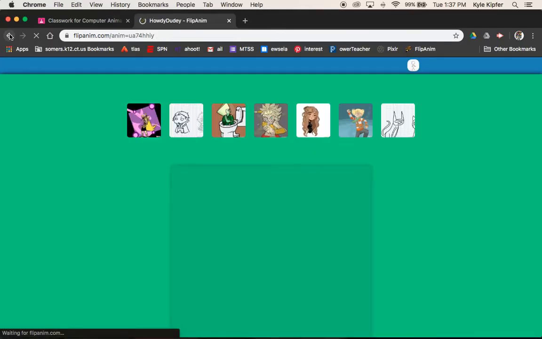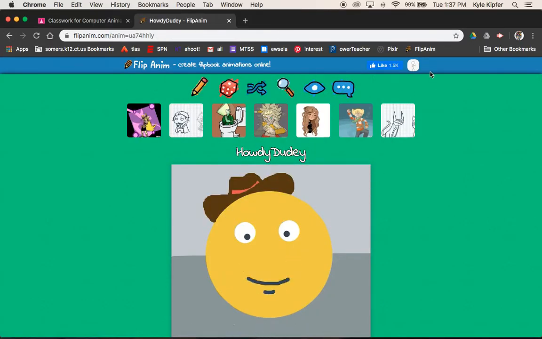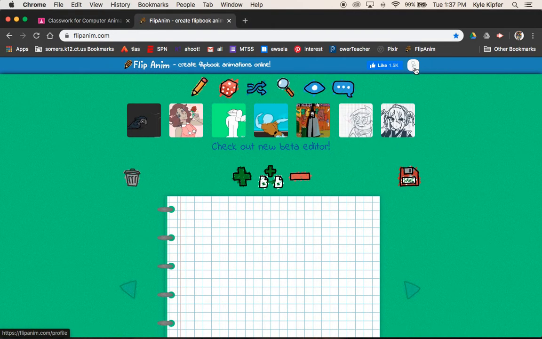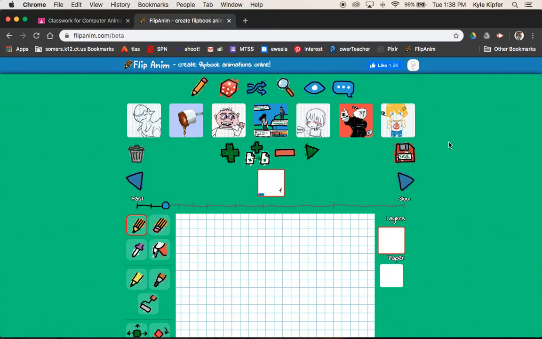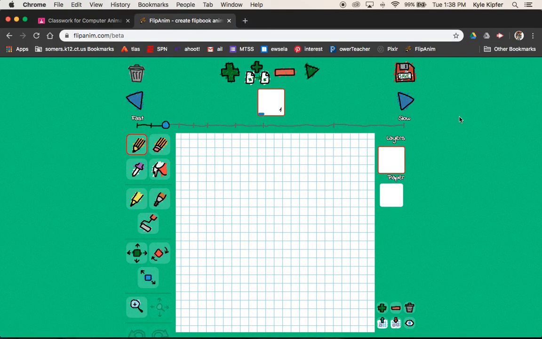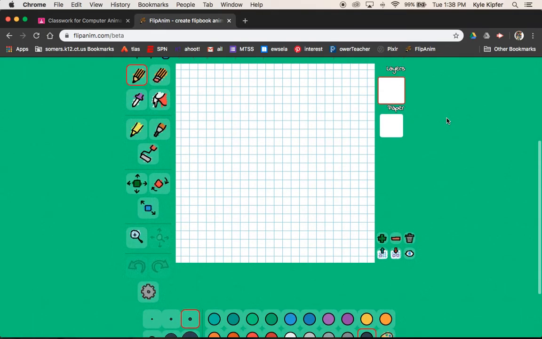I'm going to go back to FlipAnim to get started. So you'll go to flipanim.com. Log in if you like. You can always create animations without actually logging in as well. We'll use the beta editor, and now we're ready to get started.